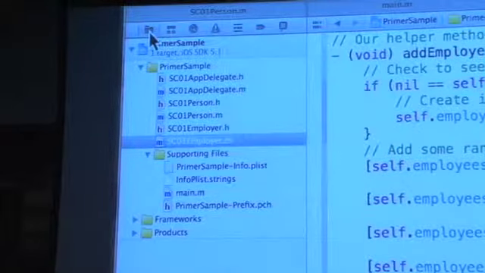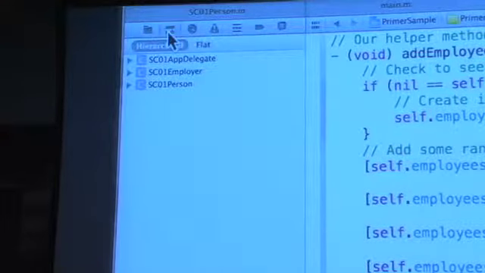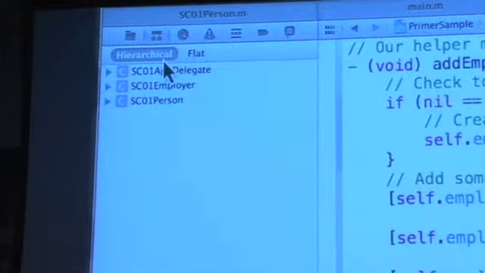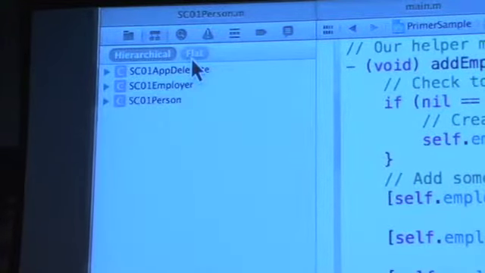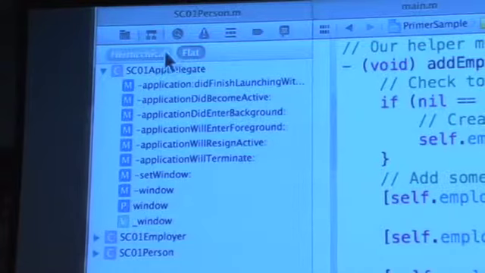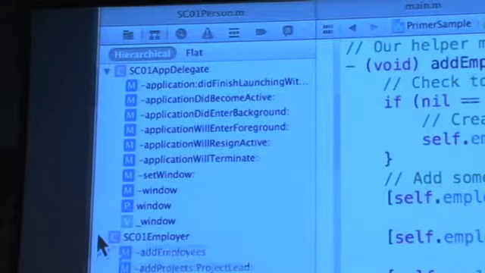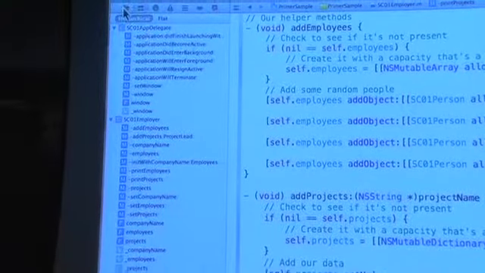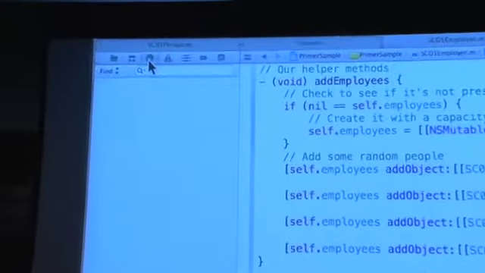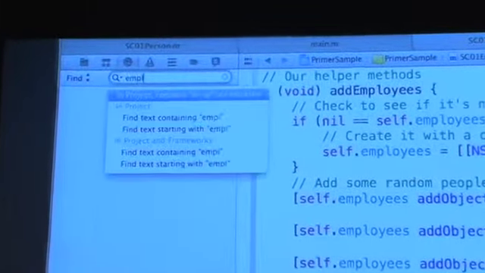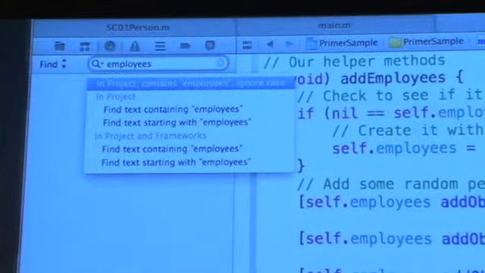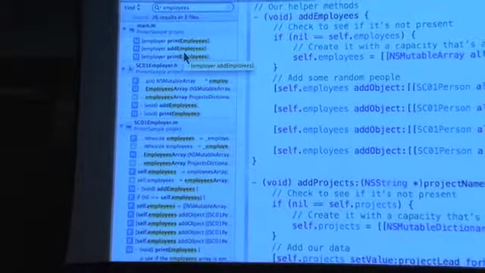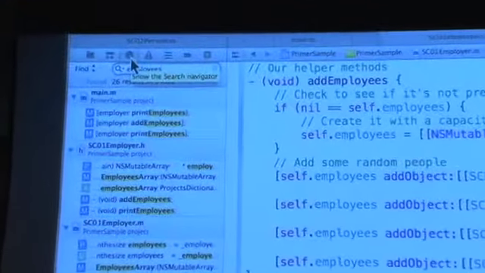We've got our project navigator. We've got our class navigator, with the option of the hierarchical version on the left, or the flat version. That matters more when we have more complex classes than I've created. We've got the ability to search. For example, if I'm looking for employees, which is one of my classes, you can see where it's used, how it's defined, etc. And that's the search tab.